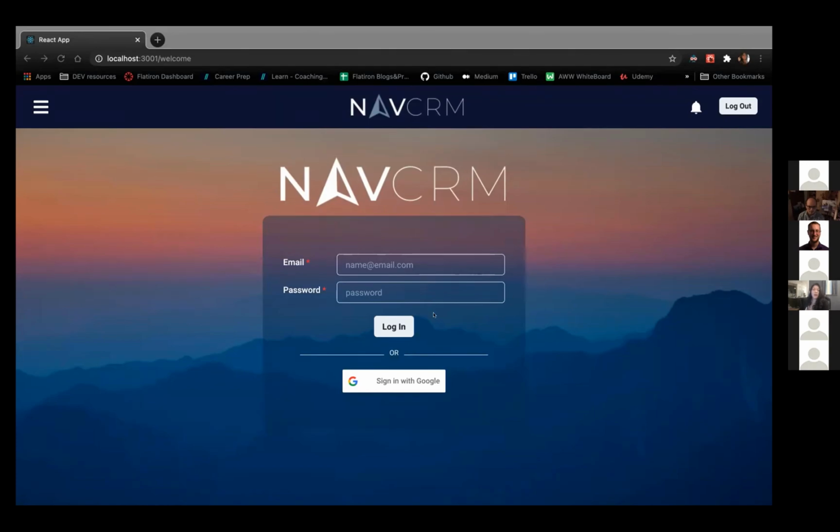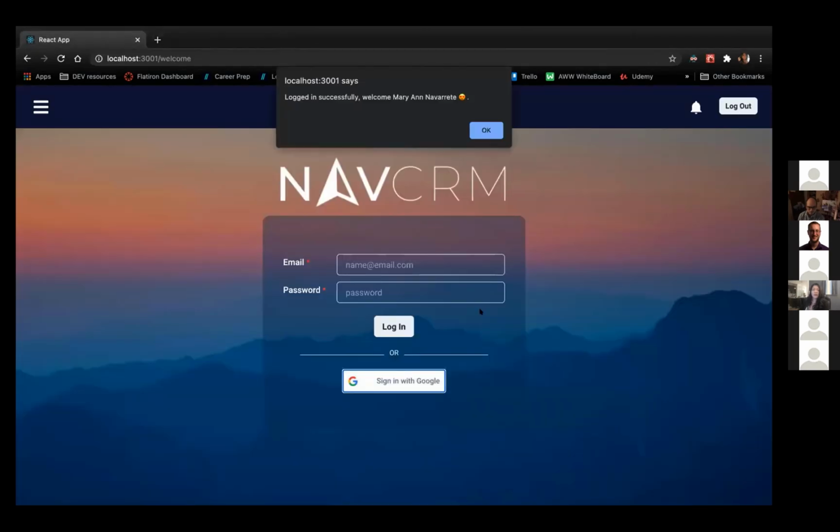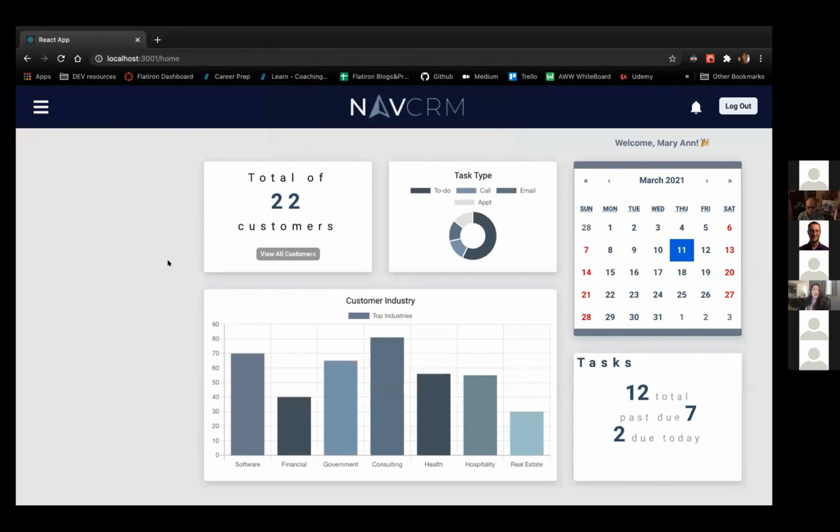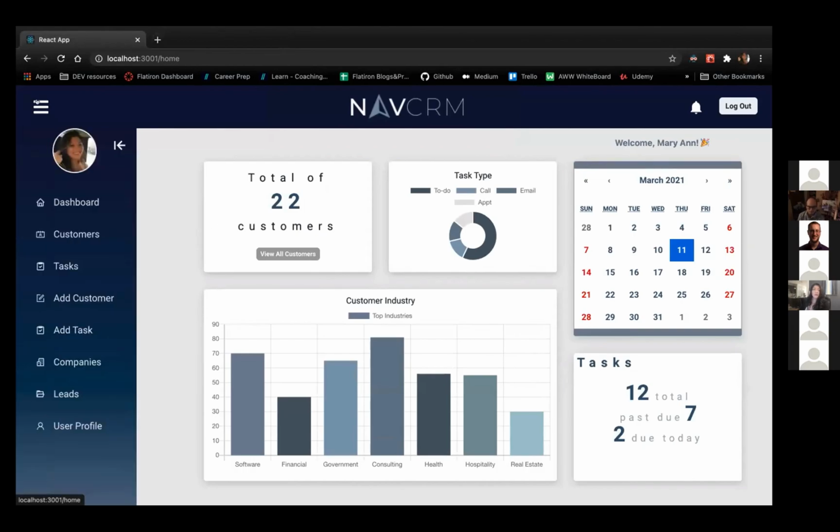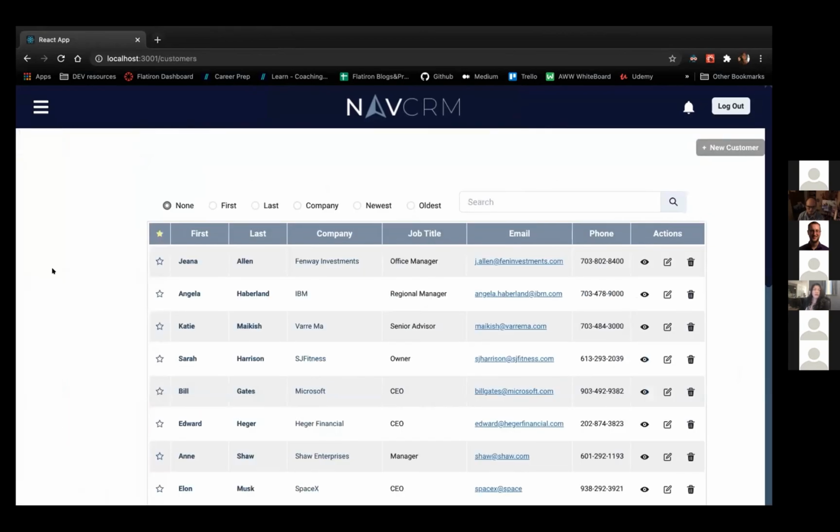So I will go ahead and sign in. For the purposes of time, this does kind of auto log me in since I'm already logged into Chrome. And automatically it takes me to my main dashboard, which does an analysis of the data that I input. But we will first go to our customers table. And so here are the customers that I have currently in my pipeline.